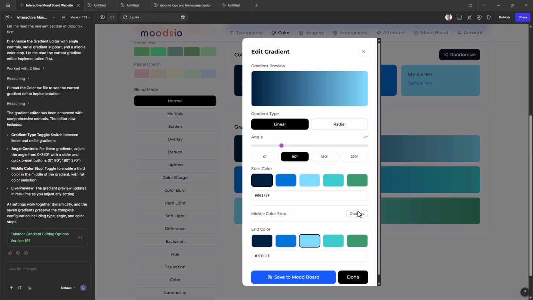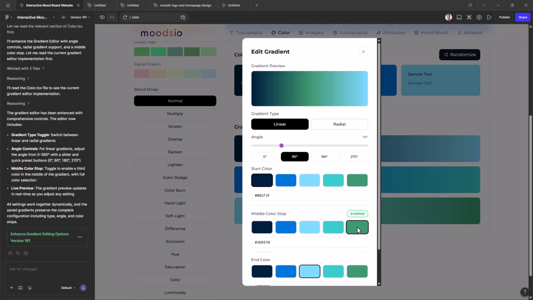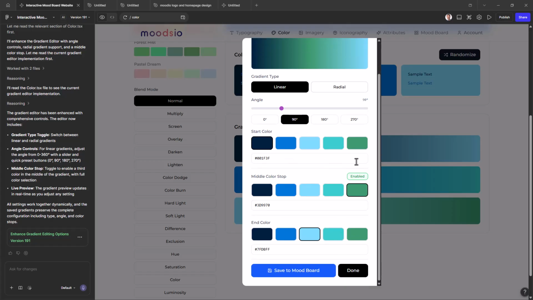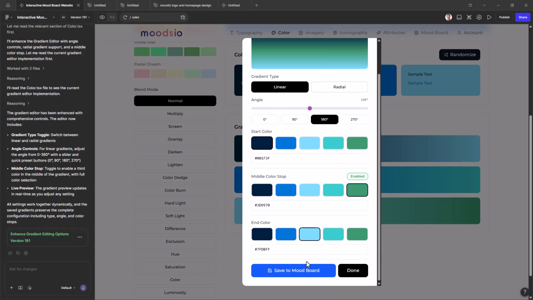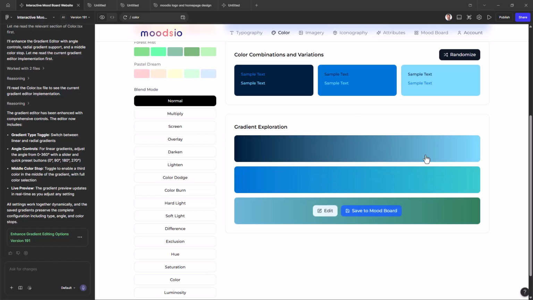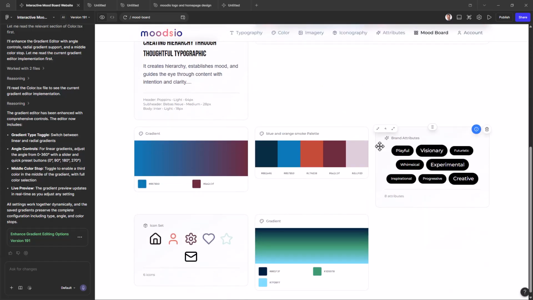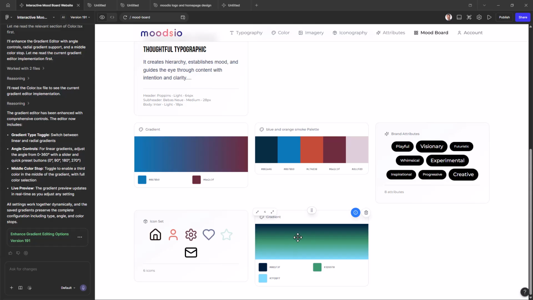If I hit enable and then I enable a color stop, I'm going to go ahead and have a middle color stop. I'm curious whether or not this new version with this new angle will also save to my mood board. So I want to try that out. I'm going to hit done, where I don't get the preview, but I can go over to the mood board to see if the new version is there. And sure enough, this version did save, just the preview didn't seem to load.